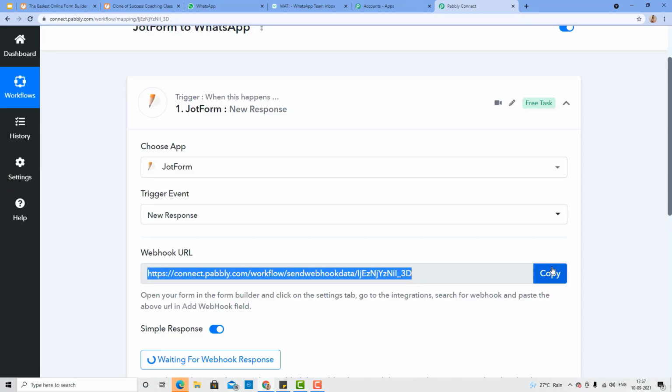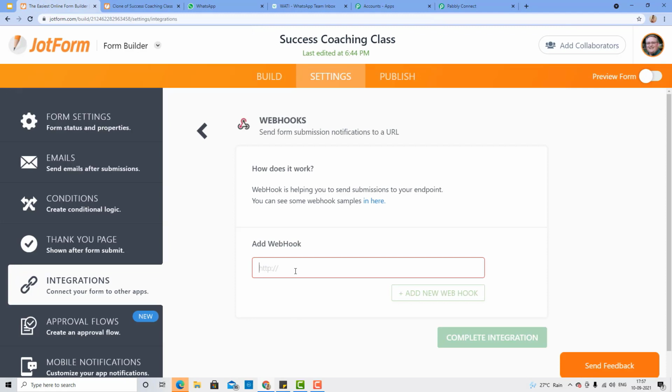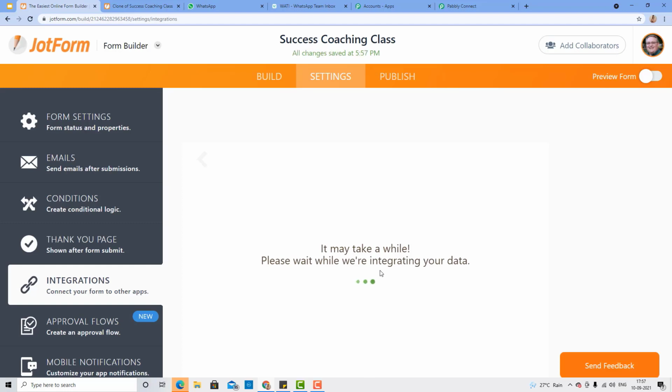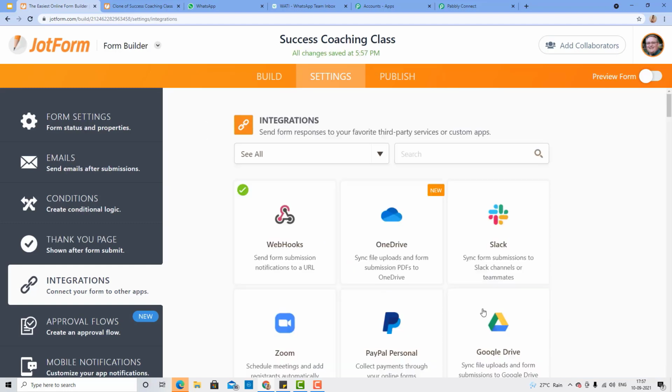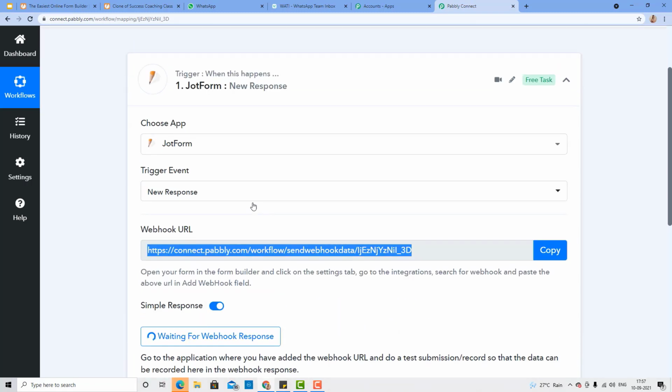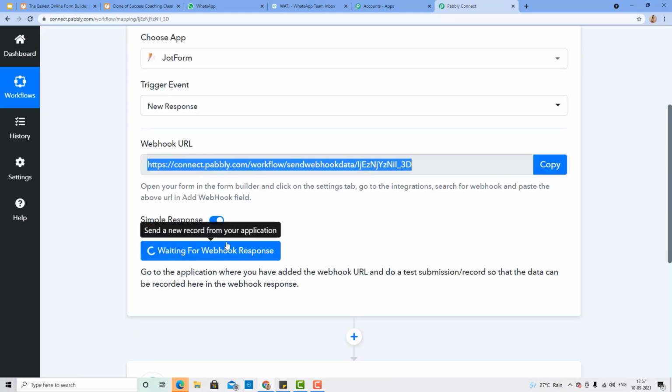You have to do the same as well. And then I'm going to paste it here. So once it is pasted, I'm going to click on complete integration, and now here you can see after the integration is completed, my Jotform account is successfully connected with Pabbly Connect. And now it has started waiting for the webhook response.